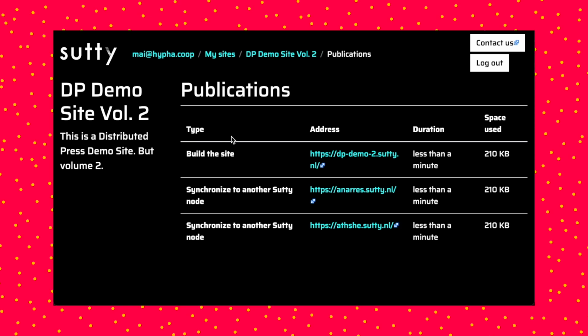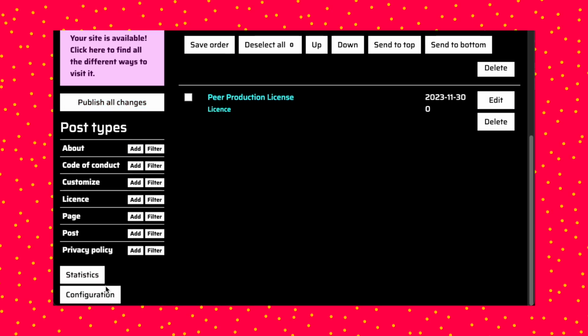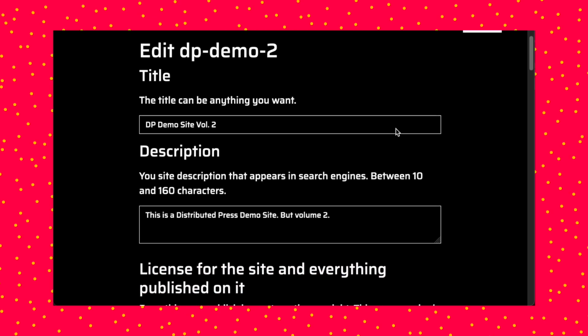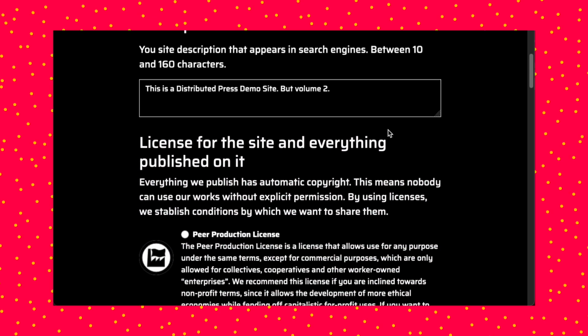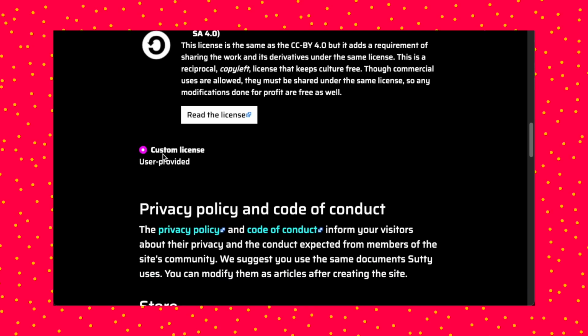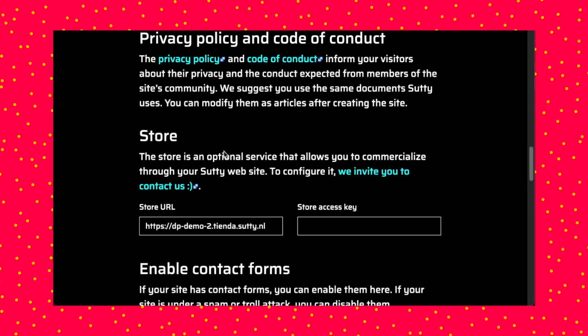So let's go to step 3. Now that we have our website, we need to configure this to publish it to the Fediverse. So let's go here. This is how you get back to your panel. If you scroll down, you'll be able to see this configuration. This is where you can change the title and the description again. So this is custom license, but you can, of course, choose any of these other ones.